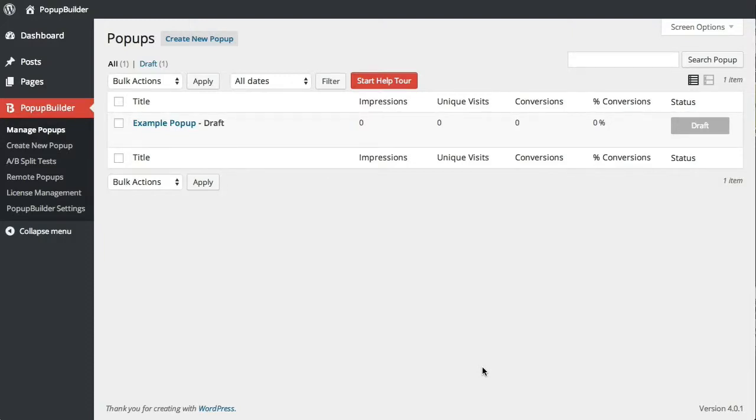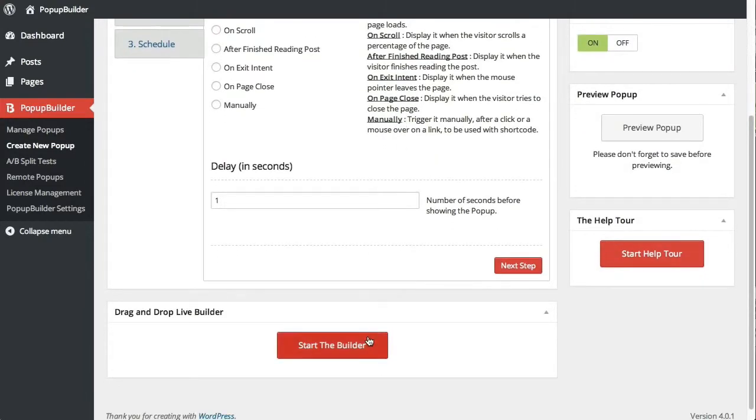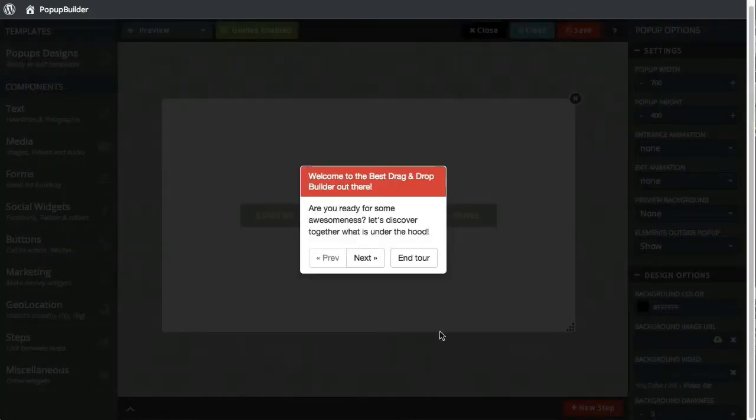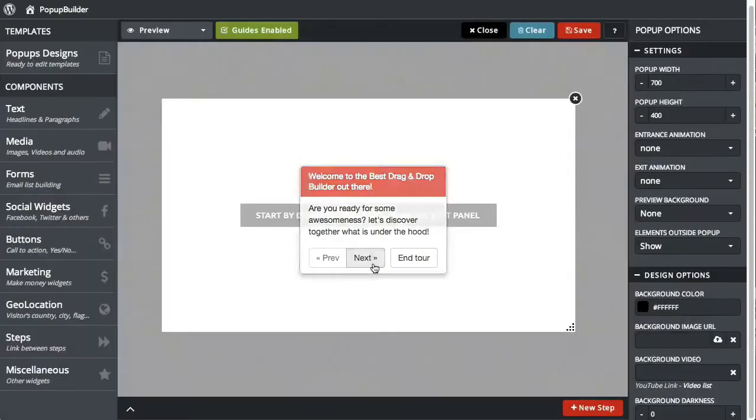In this video, we're just going to talk about the builder, so I will leave all the plugin options until I explain them later in a future video. For now, let's go ahead and create a pop-up and scroll down here and start the builder. Once you get inside the builder for the first time, you will be welcomed with this quick tour that will explain where everything lives inside this interface.